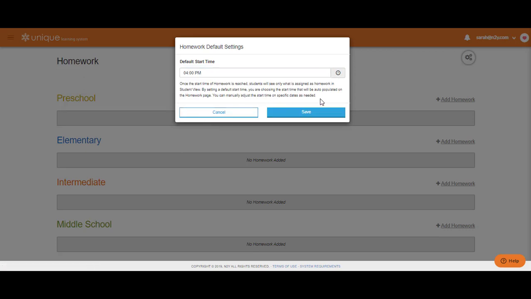When the homework start time is reached, lesson and course activities from the day will no longer be available in Student View. Instead, Student View will show only the activities assigned as homework. Homework start times are applied at the classroom level, so choose the start time that works for all students in your class.